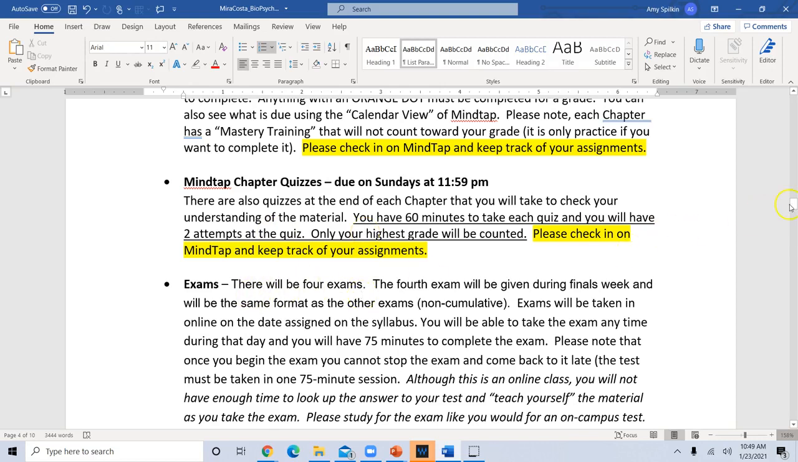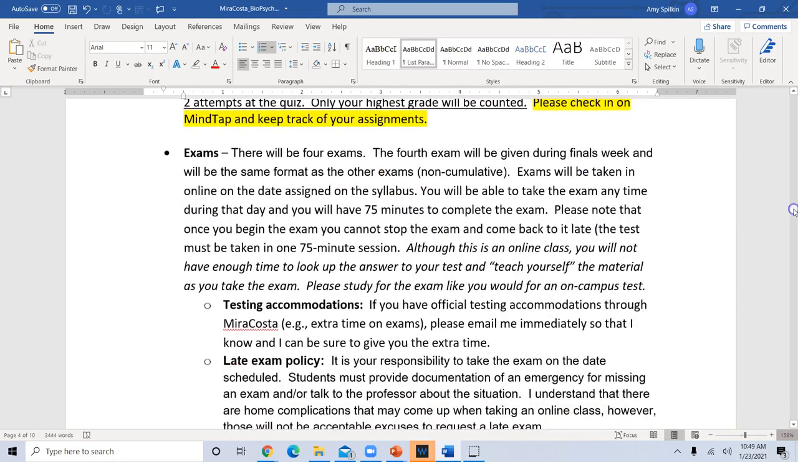We have 4 exams in this class. The 4th exam is given during finals week, and will be the same format as the other exams, meaning it's not cumulative. They'll be taken on the date in the syllabus, and they're taken online. You can take the exam anytime during the day, but you have 75 minutes to complete the test. Once you begin the exam, you can't stop and come back to it later, so you have to take it in one 75-minute session on the day that it's open.